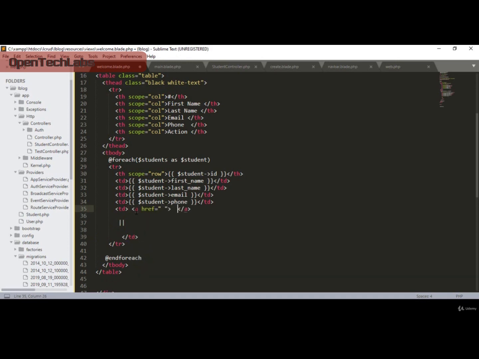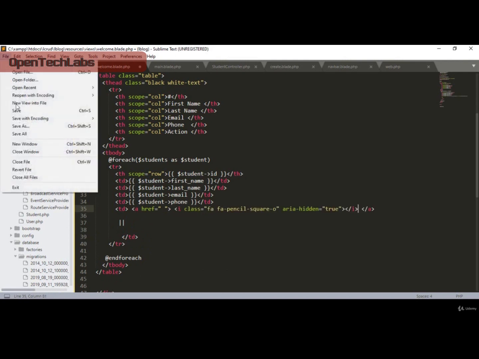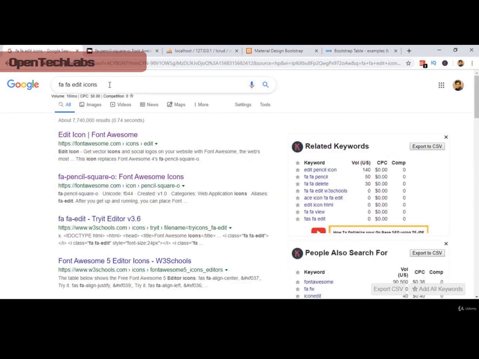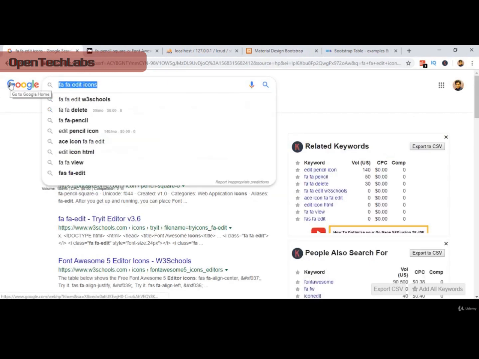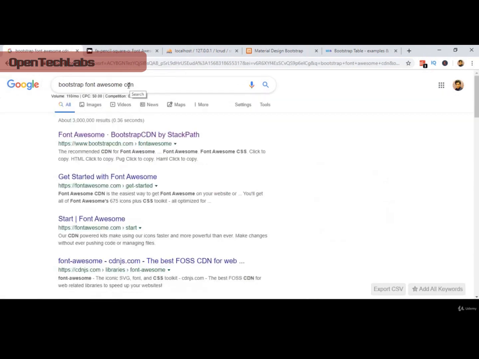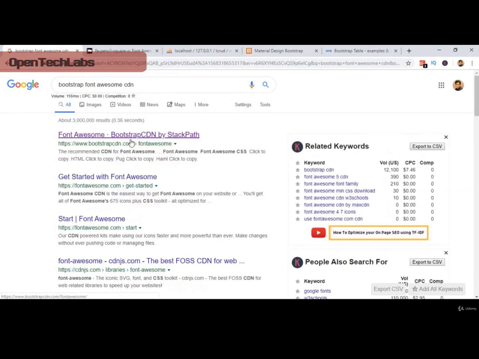Okay, I just define one of the a href, and here in particular that position I just added that icon. So now if you click on the save all, and now if you refresh it, it's not visible because here we have to add one of the bootstrap CDN. Okay, then it should be visible. Like here if you search with the bootstrap, there is a bootstrap font awesome CDN, you have to actually assign it.